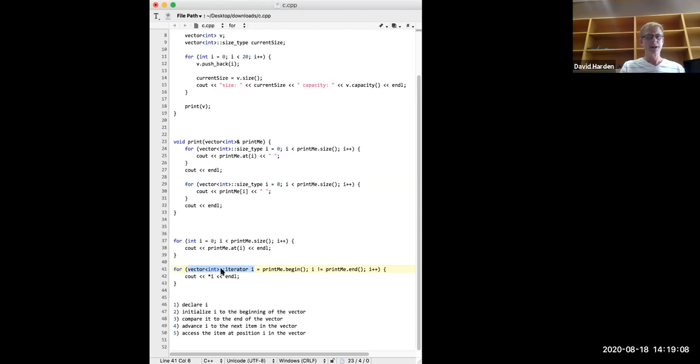Okay, so there's how I declare i. Initialize i to the beginning of the vector. That's this part, right? In here we said i gets 0. Here we say i gets printMe.begin. So every STL class is going to have a member function called begin that returns an iterator pointing to the first item in the container.